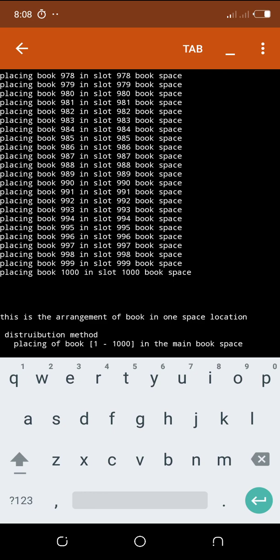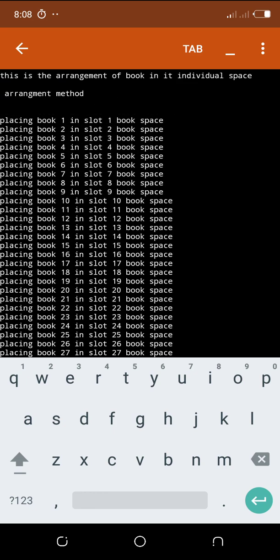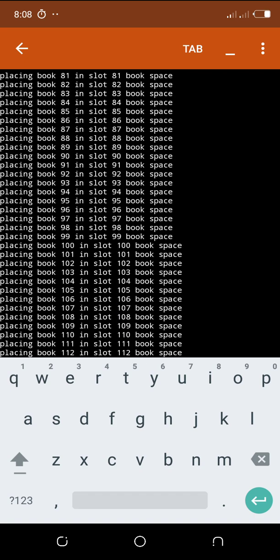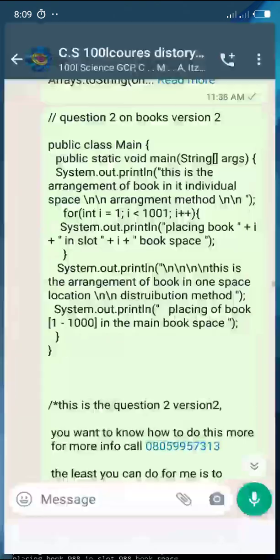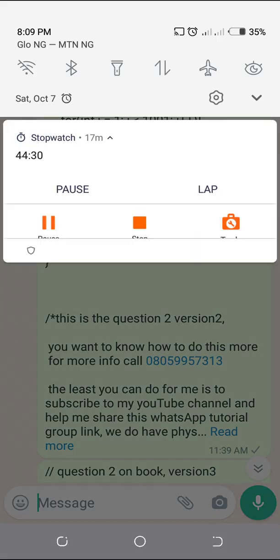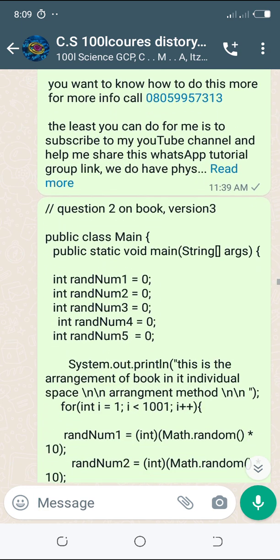You can see this is the result here. It says this is the arrangement of book in its individual space. Arrangement method: placing book 1 in slot 1 book space, just like that continuously all the way till we get to 1,000. So this is the arrangement of book in one space location. This is the result for version 2. Let's check version 3. Hope you are recording. Yeah. So version 3 is it.